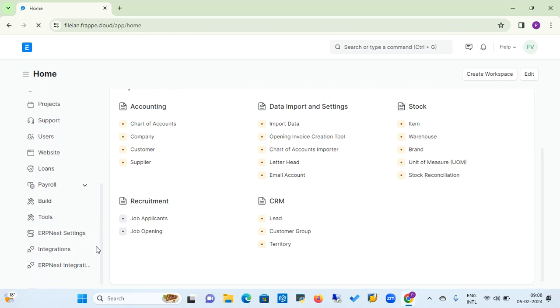and loan modules are also there. And you can build some workflows and customized doc types under the build module, and you can make some ERPNext settings. And in the integration module, you can integrate third party applications or third party APIs. Similarly, in ERPNext integration as well, you can integrate third party applications.